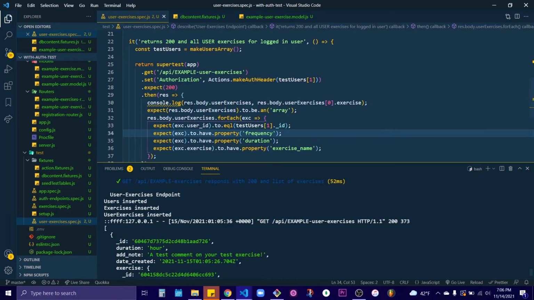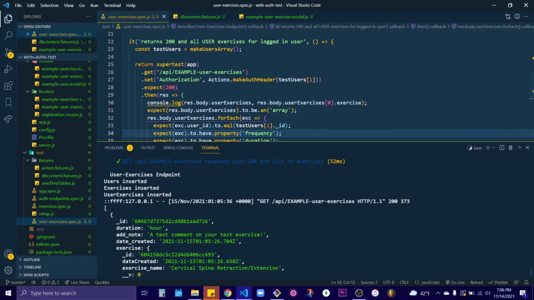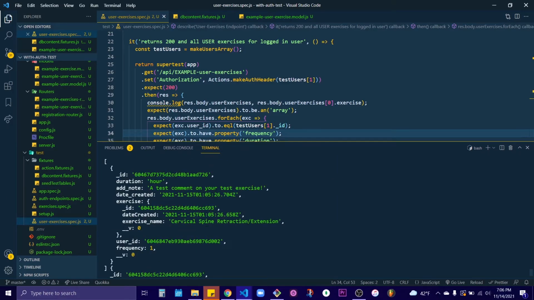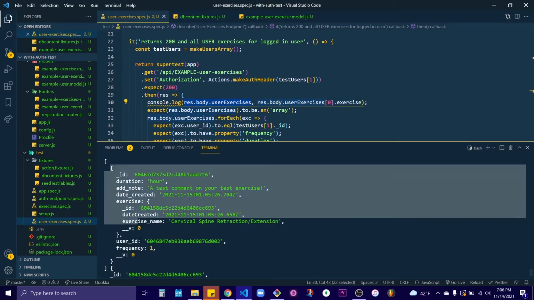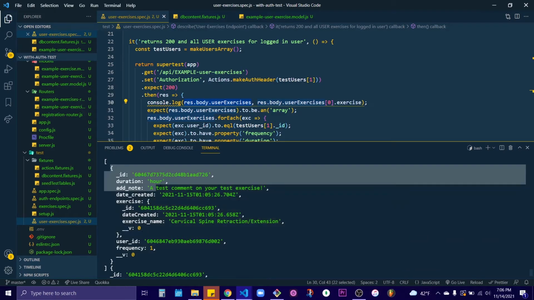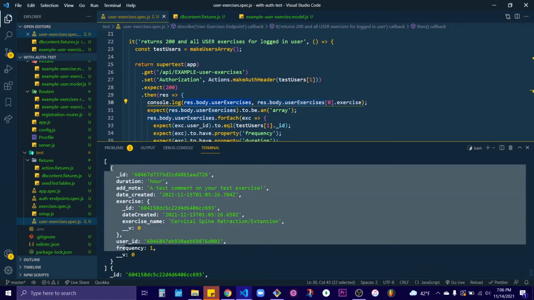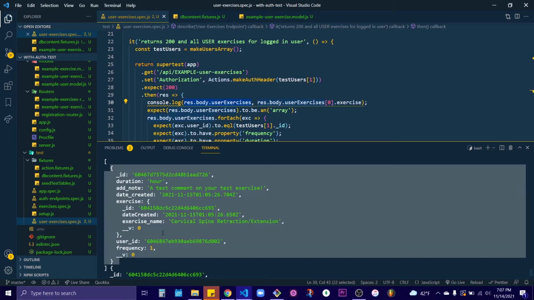So I did set this up here with the console log, so let's look at that. So we can see here that we have an array, right? This is response body user exercises. It's an array with one object in it, so a single exercise. Let's see. So this is the object, right? But we can see right here where exercise would normally just be a string.